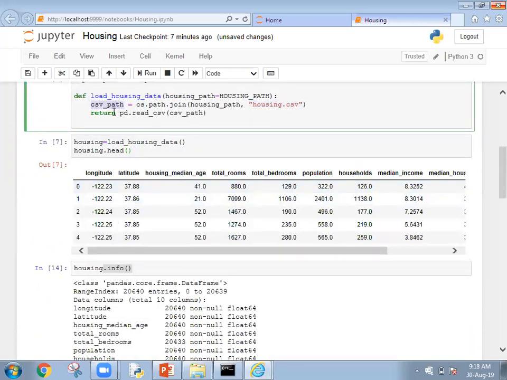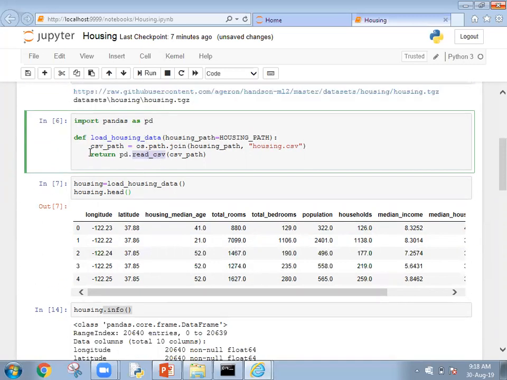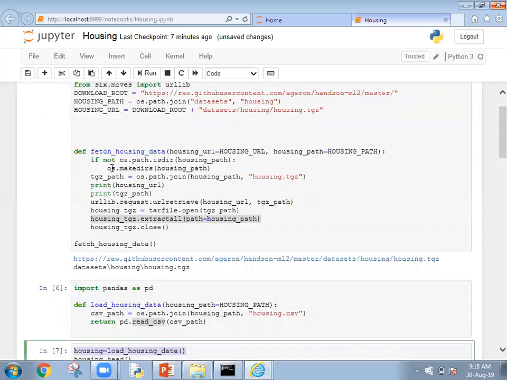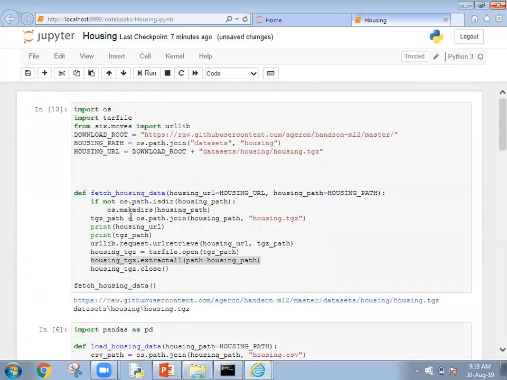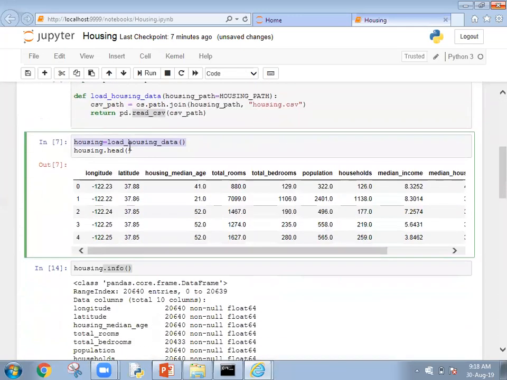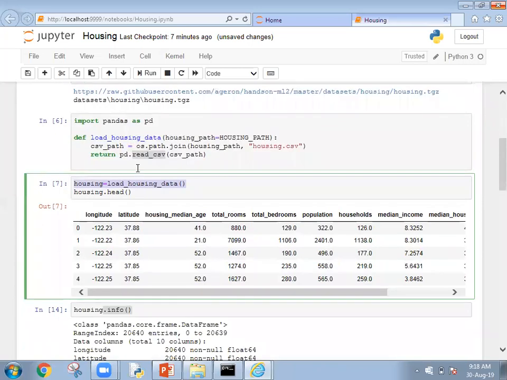Now the CSV path is ready. With that CSV path we read the file using read_csv from the pandas library, and the data read is returned. Now we have two predefined functions. One goes to the particular URL, gets the archive file and extracts it to that location. The second goes to the particular location, gets the CSV file named housing, reads the data and sends it back.